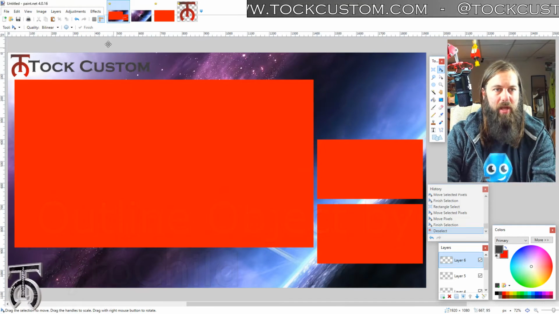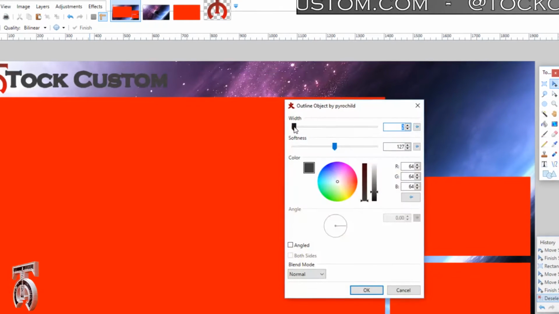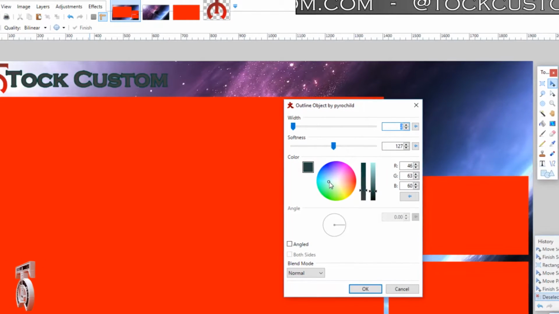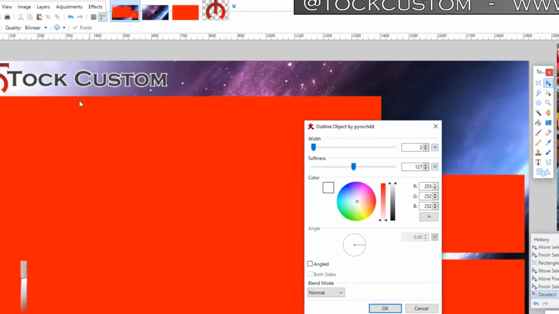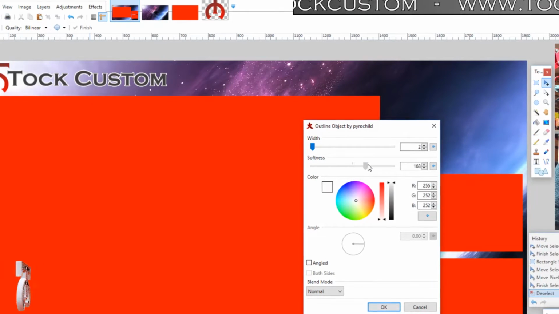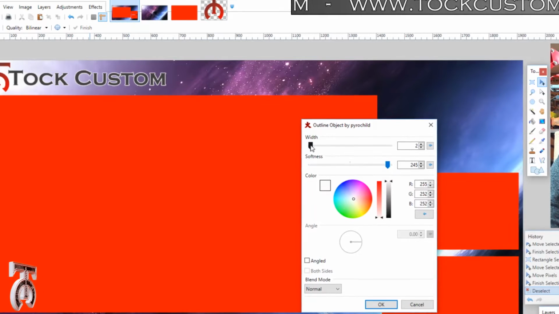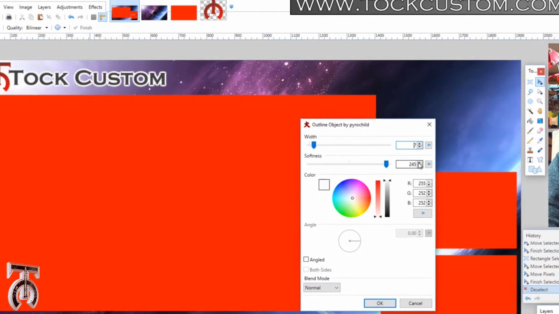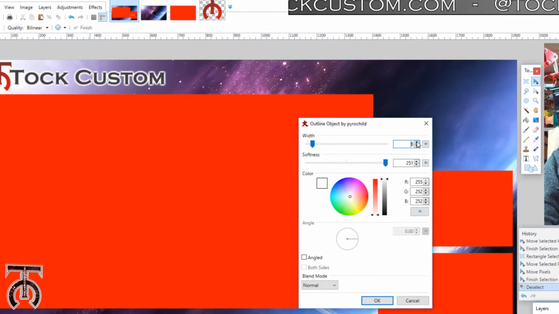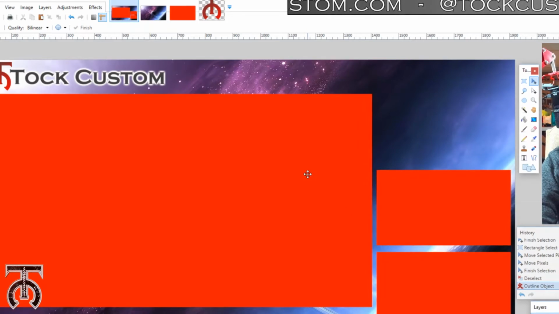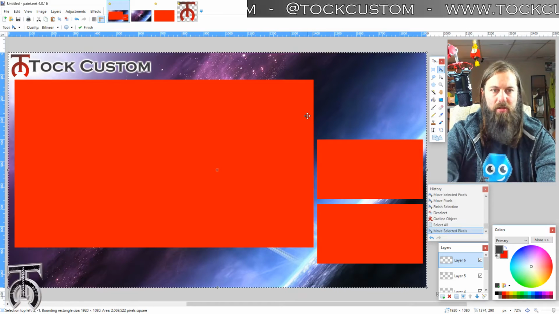Once you have that, if you go to Effects, Object, Outline Object, it's going to let you do an outline around any object that's on your overlay. So I'm just going to do like a nice thin, soft white border around my text just to make it show up a little bit better. And I want to soften it up so it kind of glows a little bit. It's got a cool glow effect. There we go. That looks fine. So now I've got a nice little glowing Tock custom logo.